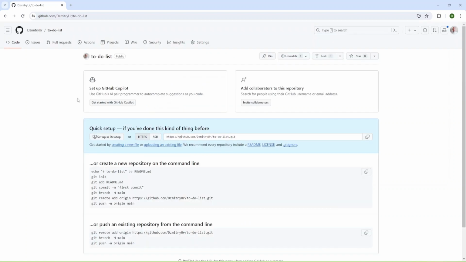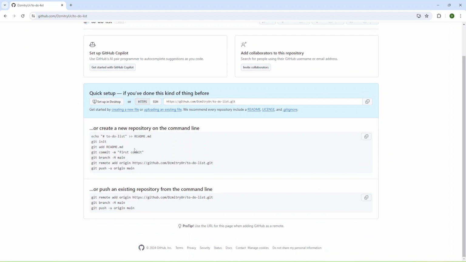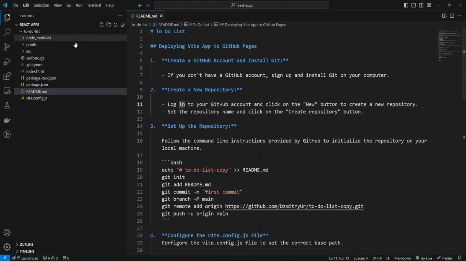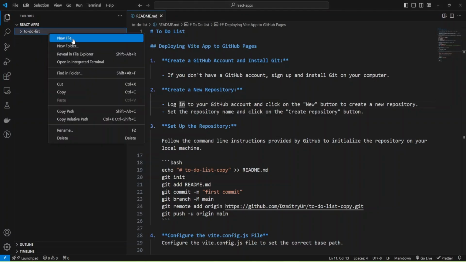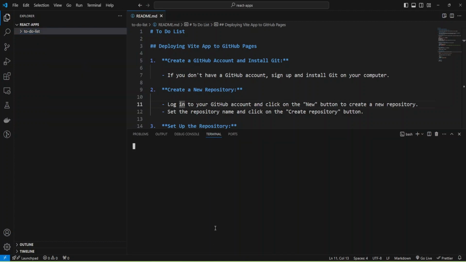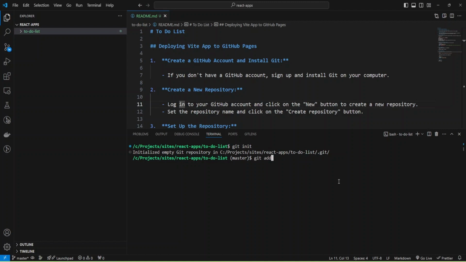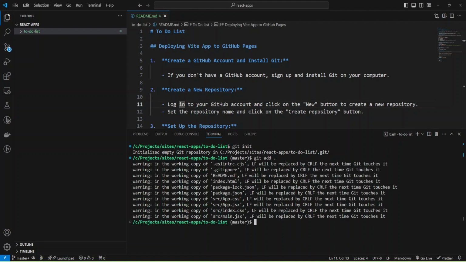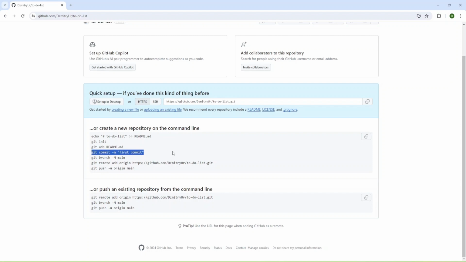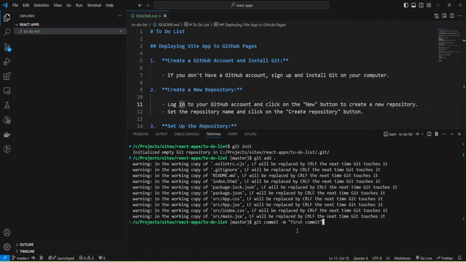As you can see, GitHub proposed commands, and now I'm going to run them one by one. The first command is git init, and I need to open the terminal and run this command, git init. The next command is git add, and I'm going to add all the files that I have in the repository. The next command is git commit, and I'll change the commit message to something like to-do list app.